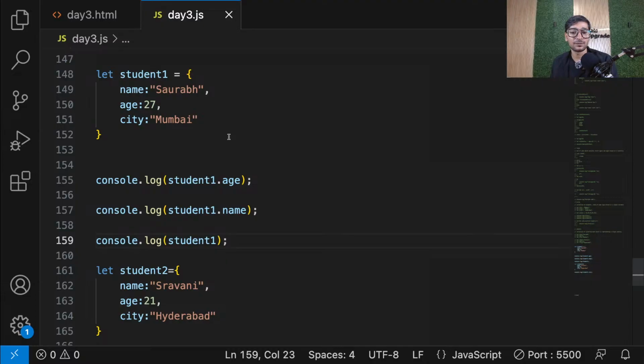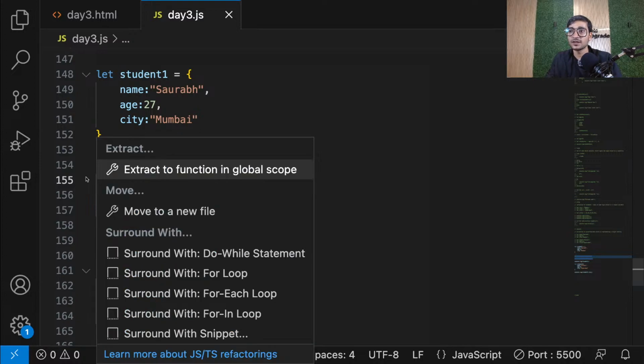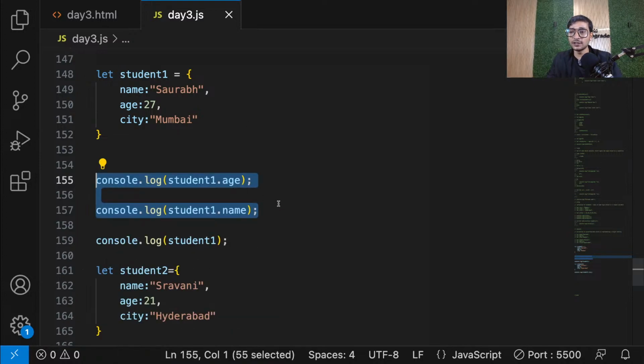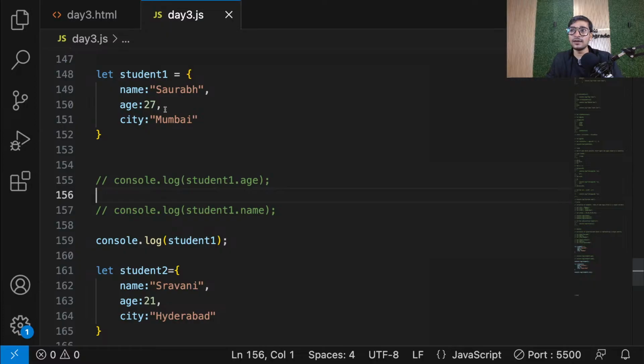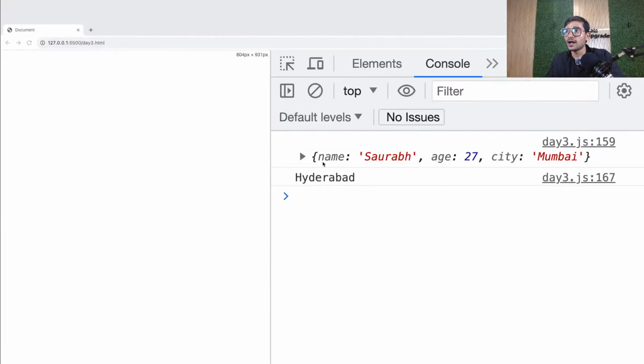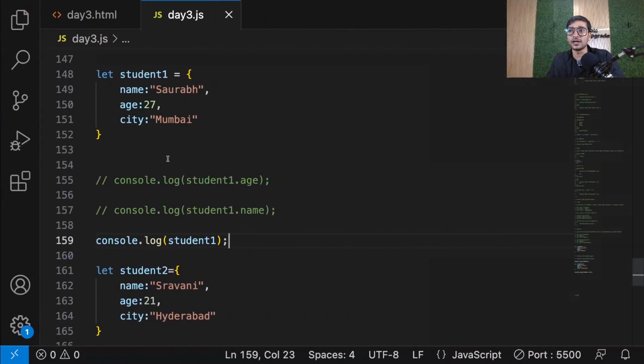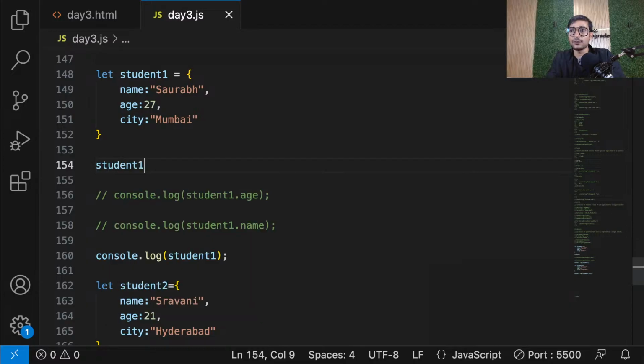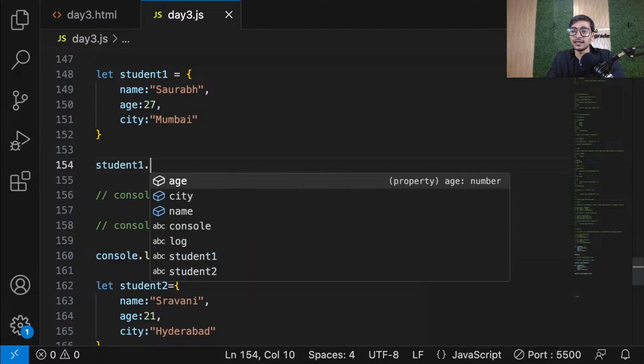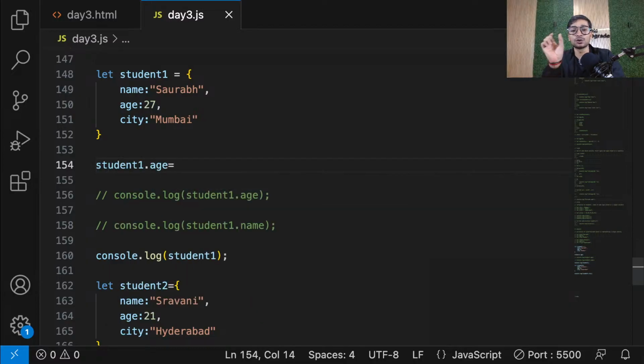Don't worry. Okay, how to update the value of a key? Very simple. Guys, if you ever want to update the value of a key, see, now when I created the object, name is Saurabh, age is 27. And that's why, see, if I'm printing student1, you will see I have name Saurabh, age 27, city Mumbai. But if you want to update any property of the object, just access that property, student1 dot, let's say, age, and just change it. So student1 dot age equals, let's say, 45.